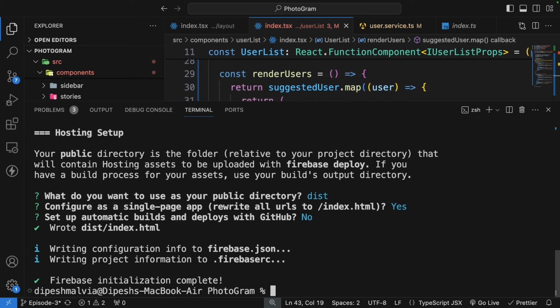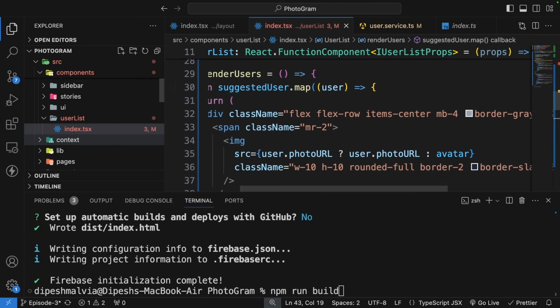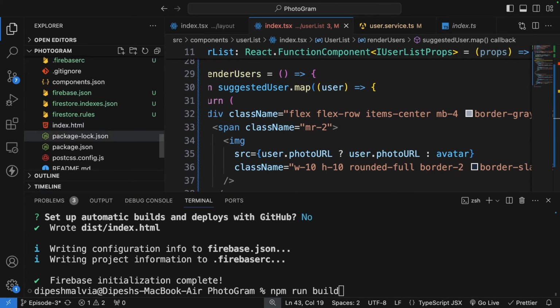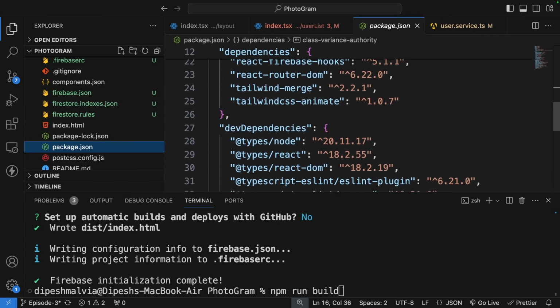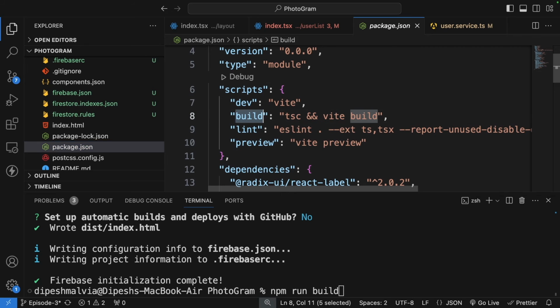The next step we need to do is build this project. So let's run npm run build, and this is going to build our application for production. Let's go into the package.json. In the package.json, for the scripts we will use this build, which is going to compile with tsc, the TypeScript code, and then it uses the Vite build. So let's build that.